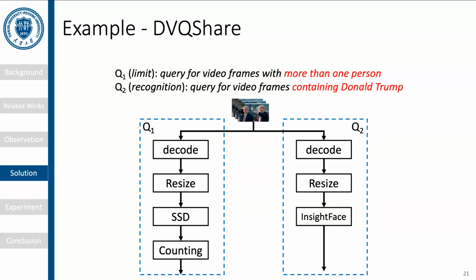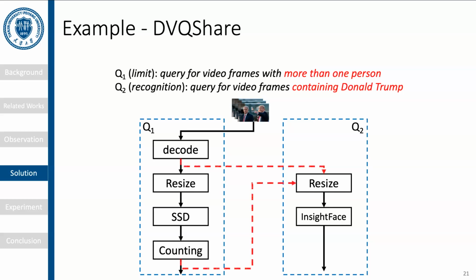Unlike existing systems, DVQShare can export sharing relationships between Q1 and Q2 to optimize the generation of processing pipelines. As analyzed above, outputs of Q1 can act as a filter of Q2. Hence, DVQShare will combine these 2 processing pipelines into one single pipeline. Q1's output works as a gate to control whether the current frame should be analyzed by Q2's processing pipeline. The proposed optimization strategy can also help eliminate the video decoding cost in Q2's pipeline.